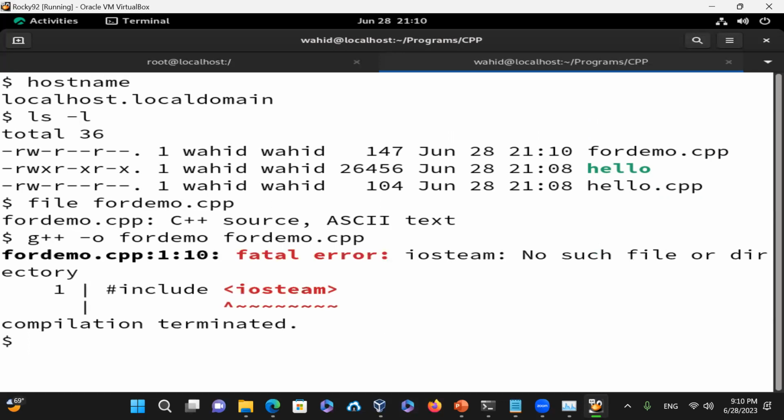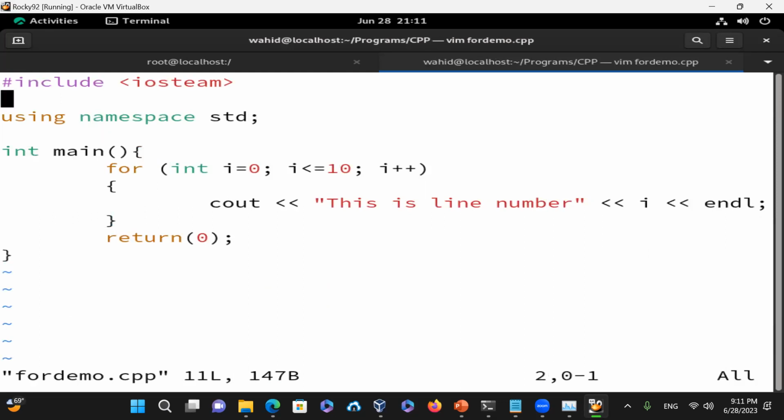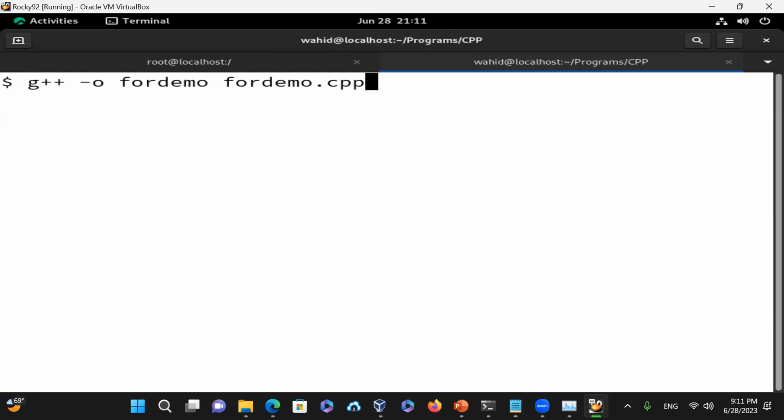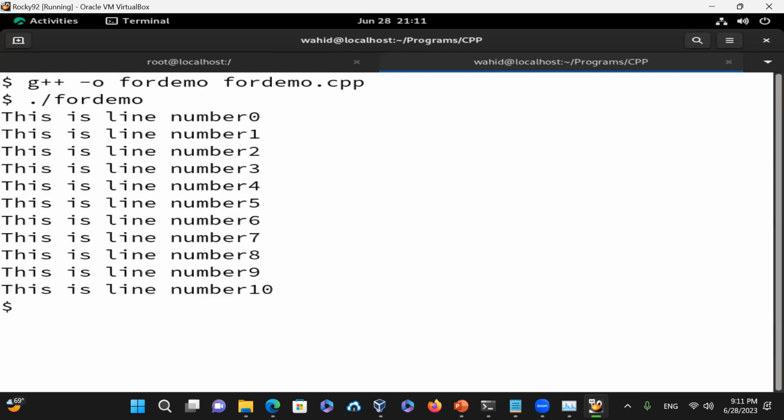It had errors: include terminated, vim iostream, vim for demo.c++. I include iostream. Oh, the r in iostream is missing, and that was why. The r was missing, and now we compile it, it works, for demo is there, and it runs. So that was for the compilation of C++.